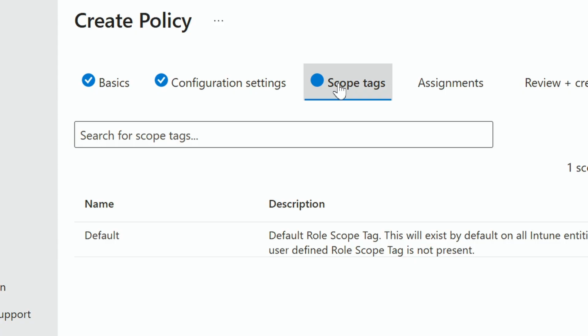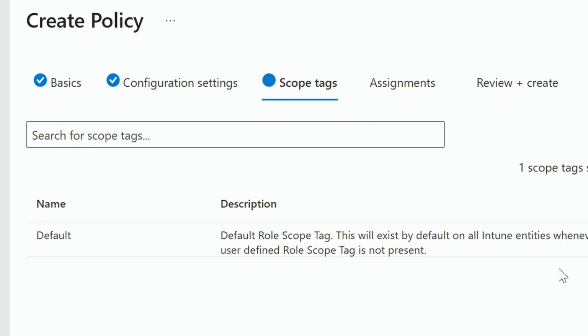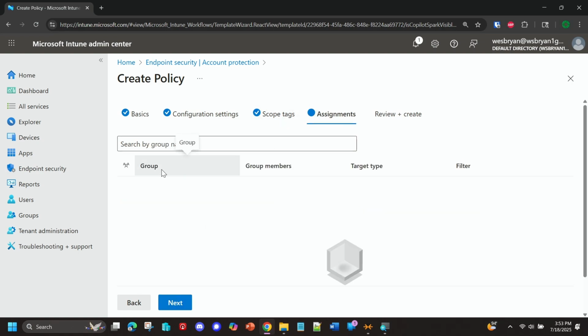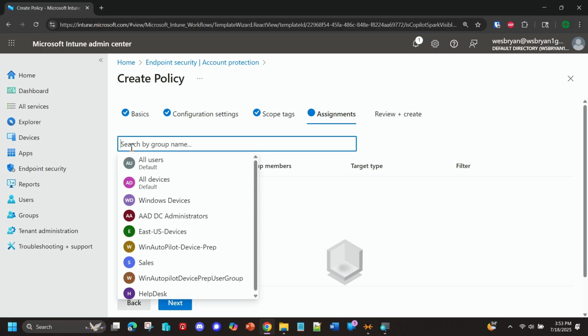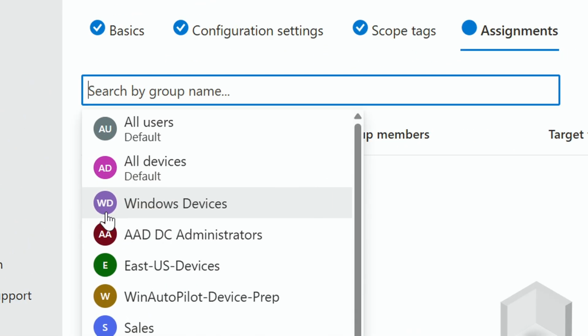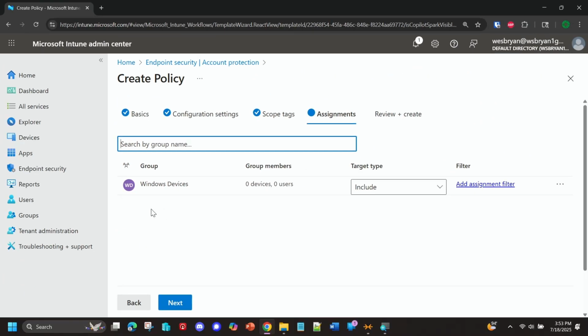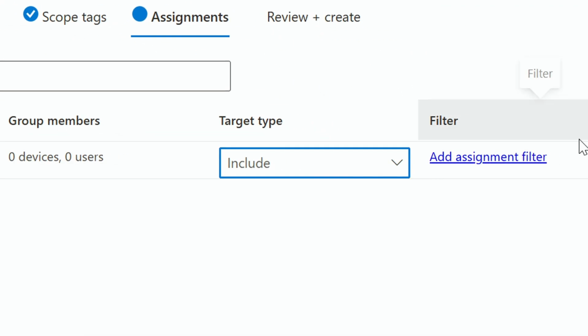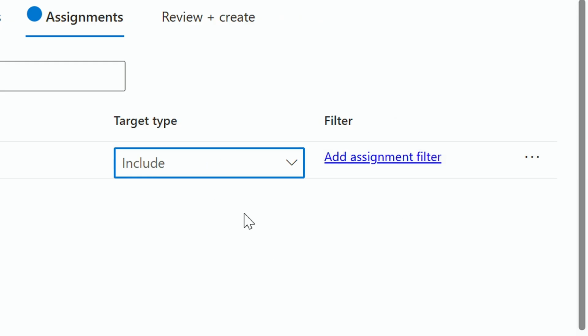Here's where you can define the scope tags. I'm going to use the default scope here for just demonstration purposes. And then we get to assign this, all right? And this is where we can pick our group to assign this to. Maybe we want to do this to all devices, or maybe in this case, since we're scoping this really just to Windows devices, maybe we choose Windows devices in this. Keep in mind you can also use the include or exclude depending on how you want to configure this. Gives you a lot of granularity.